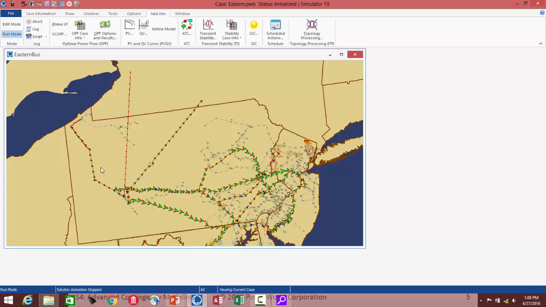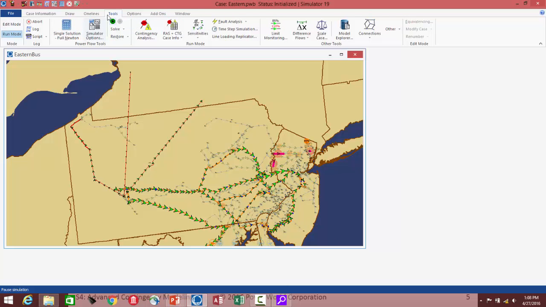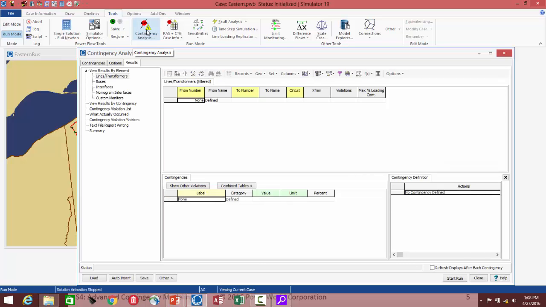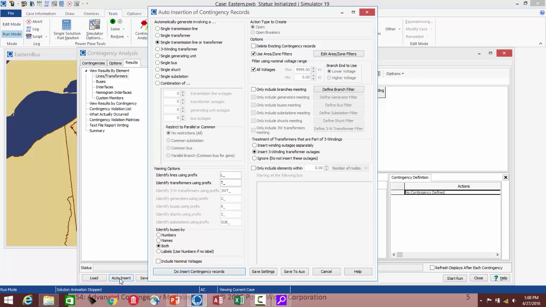We'll do some review of the basic stuff, of course. In order to set up our contingencies, we'll use an auto insertion. So again, to get to the contingency analysis, we go to our Tools ribbon, and then we choose Contingency Analysis. And we'll do an auto insertion. So we'll come down here, we'll click Auto Insert.